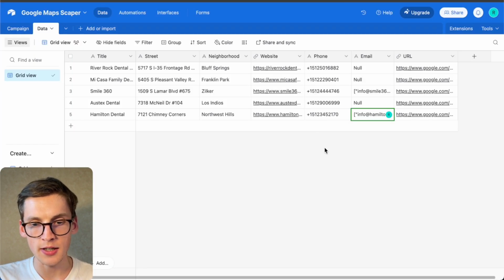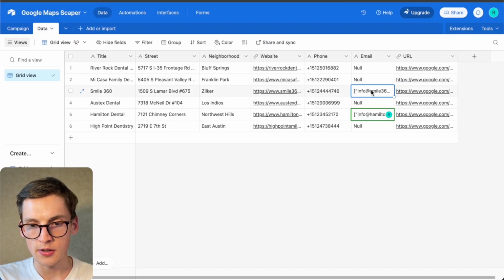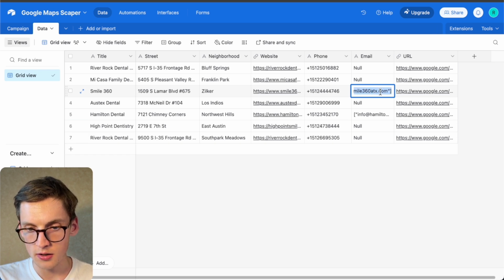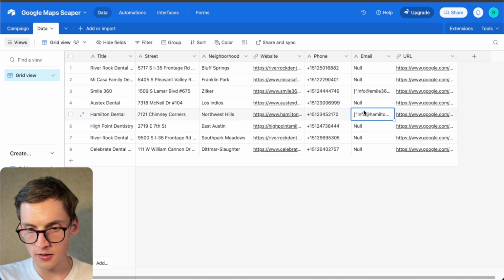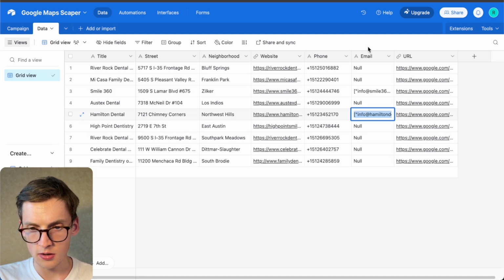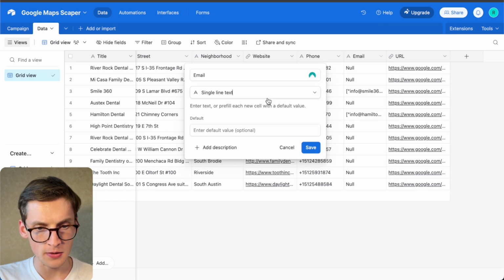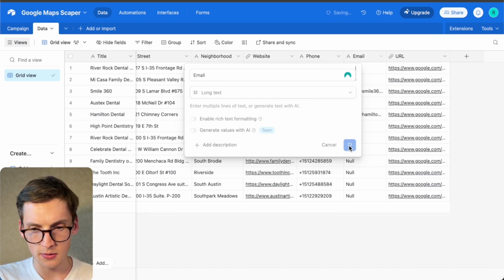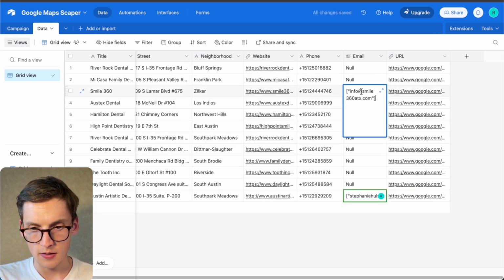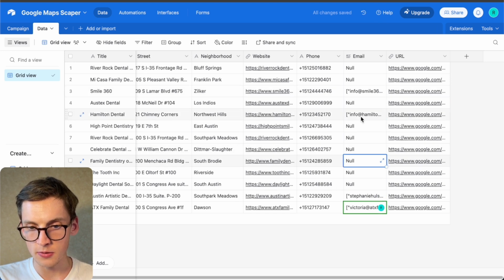This process won't take any too long. As you see, we get some emails here as well. So yeah, we get one email here as well. So I can even edit this field into long text. So if you get more emails, it will be easier to look for.